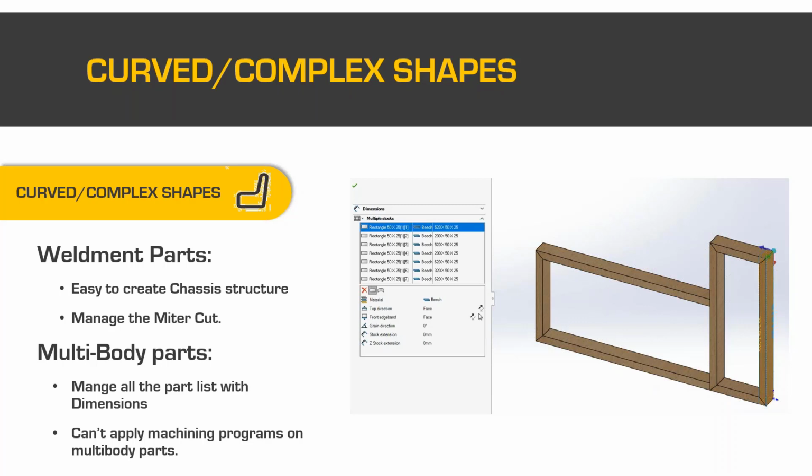But be careful, this mode is just some multi-body parts. Multi-body parts have some limitation. Inside of SWOOD, we can manage easily one part list with all the dimensions of each different part, but there are some special things. You can't apply the machining programs on each multi-body part.